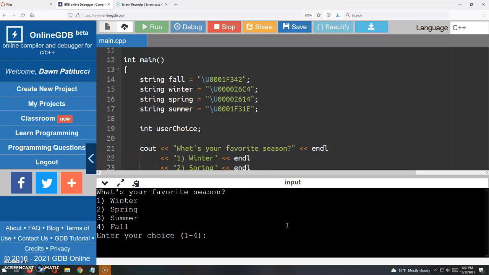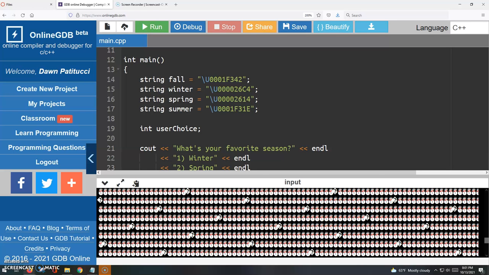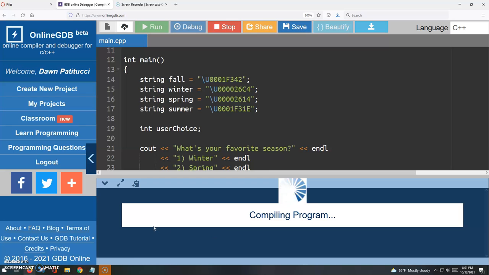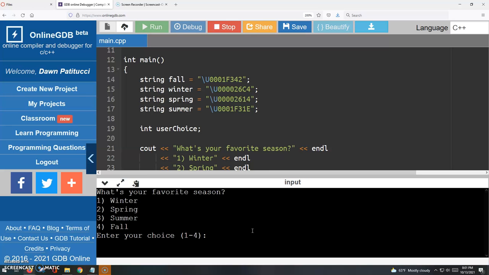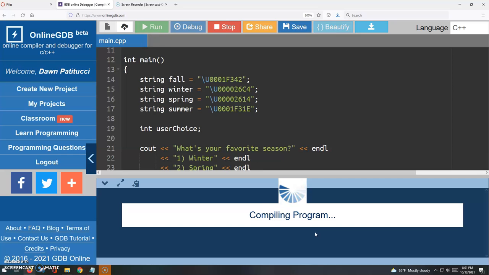Okay, so here we have a program that presents the user with a menu, and I can choose my favorite season, 1 through 4. I am going to go with winter. And we have filled the console with snowmen. Okay, let's run that again and try another season. Let's do spring here. Okay, so you can see the icon changes for each season that is chosen.